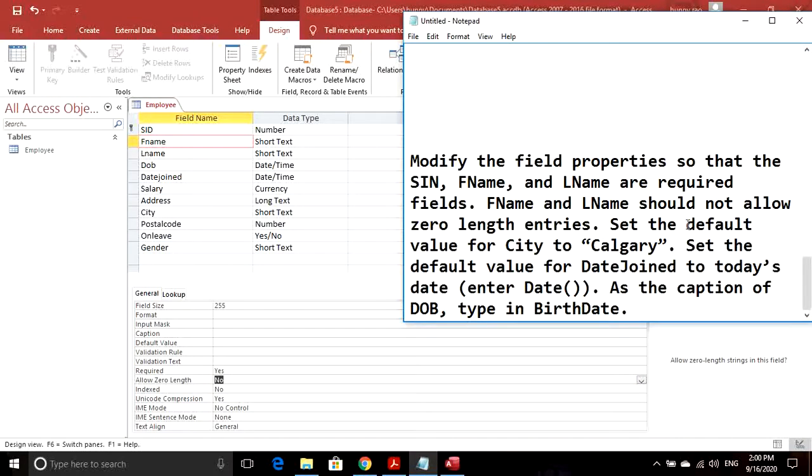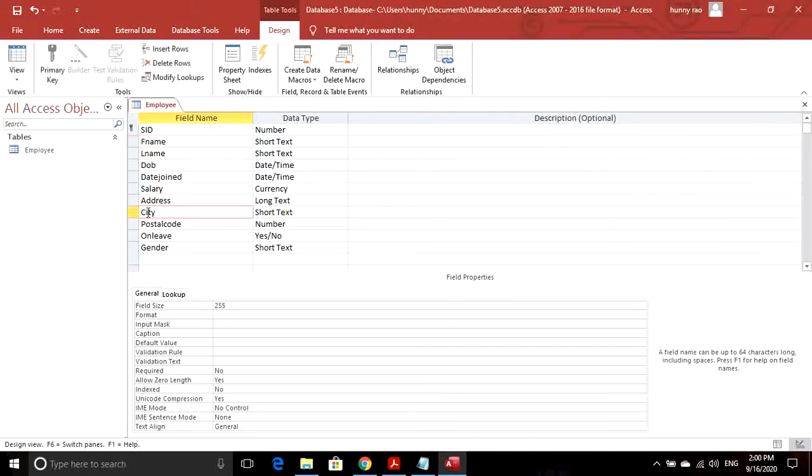Next, set the default value for city to Calgary. Now we have this city field and here we will write its default value as Calgary. For example, if you are entering the records of one particular city, so you know that all the employees or all the people belong to the city Calgary. So in the default value of the city you will write Calgary, so you don't need to write that information again and again. But if you want to change it, you can change it.